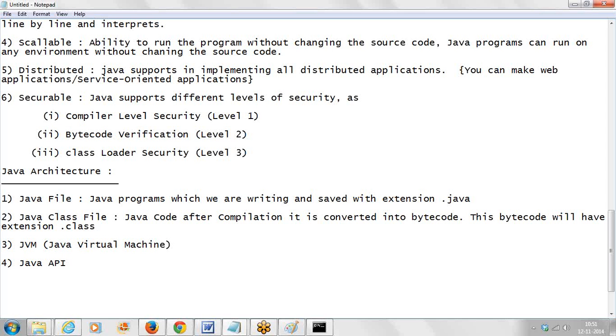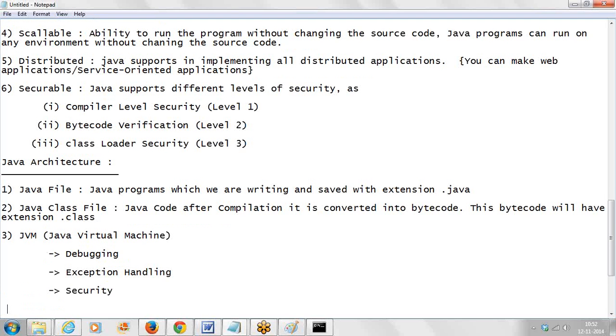So why do we need the help of the JVM? The JVM performs operations such as debugging, exception handling, security, and version support. These are the things taken care of by the JVM. How does debugging work? Whenever we write any program, the JVM converts that Java code into bytecode. That is where the debugging level happens.